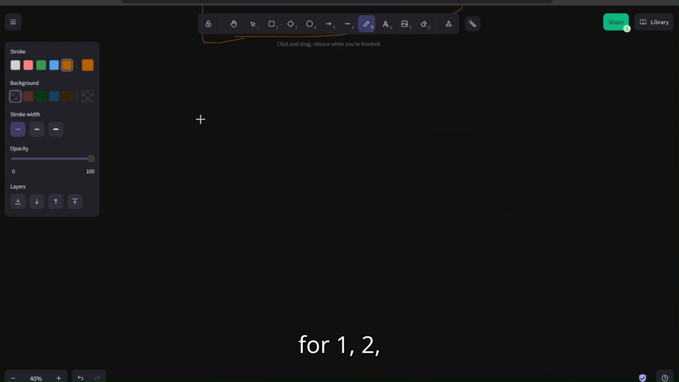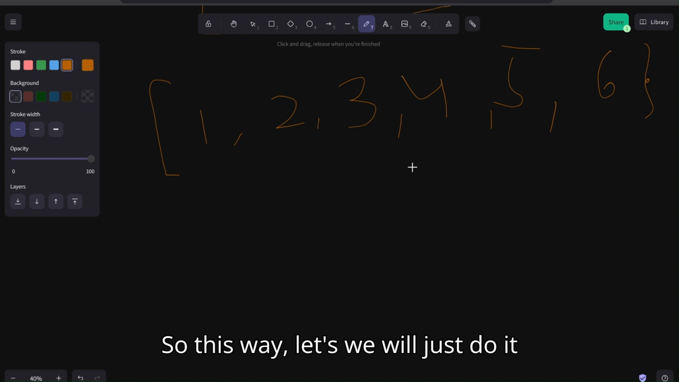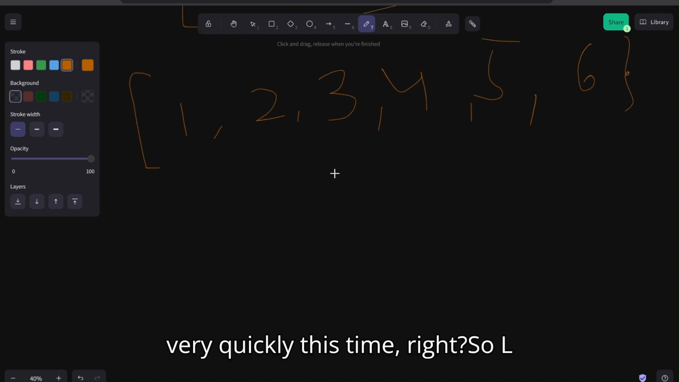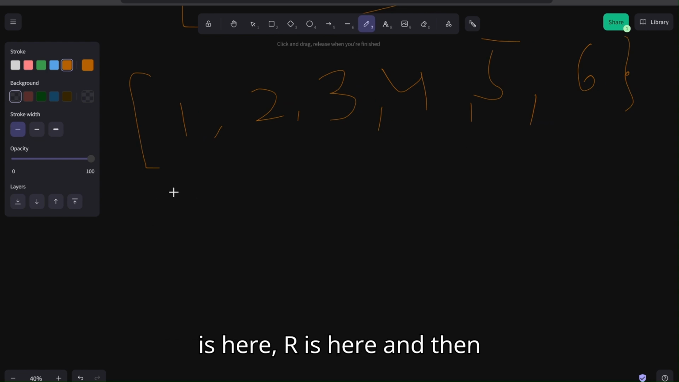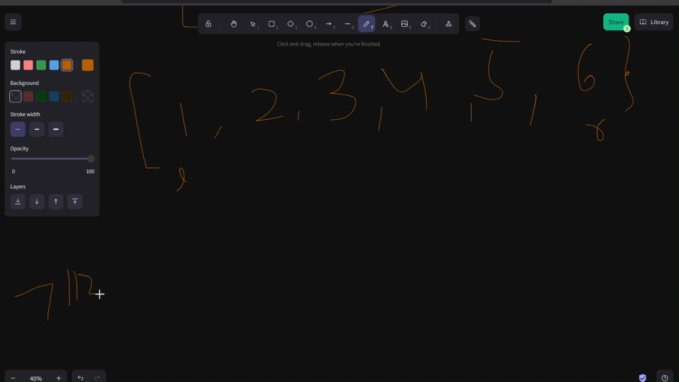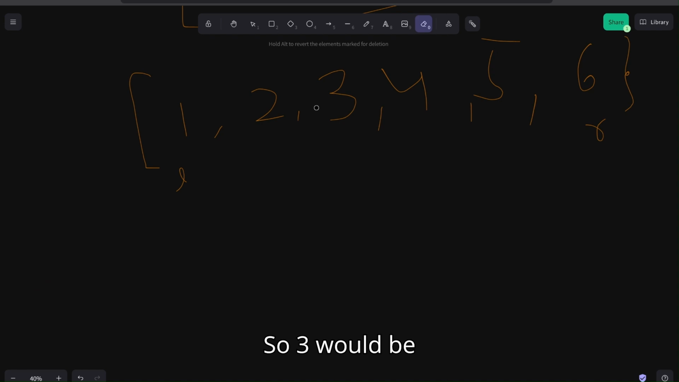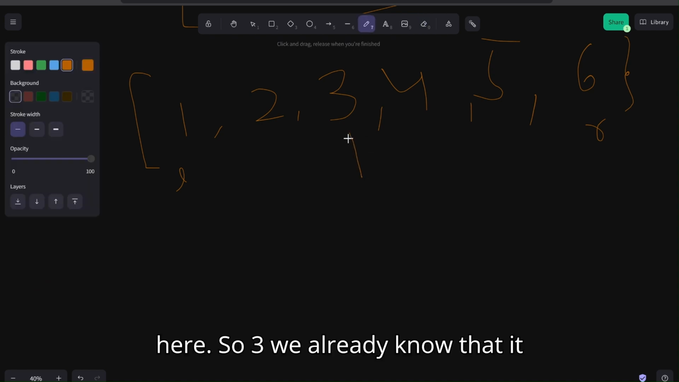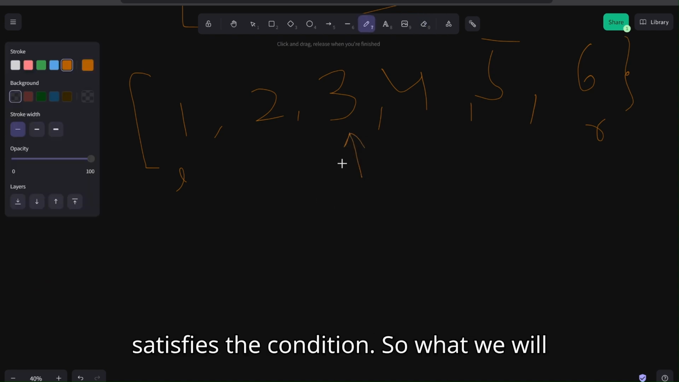So for 1, 2, 3, 4, 5, and 6, right? This way, we will just do it very quickly this time. So L is here, R is here, and then M would be here. 1 plus 6 would be 7. 7 by 2 would be 3, right? Okay. So 3 would be here. So for 3, we already know that it satisfies the condition.